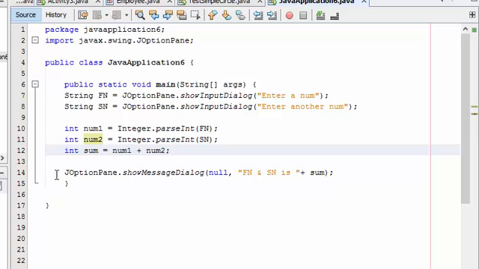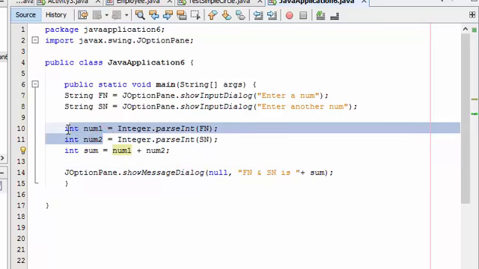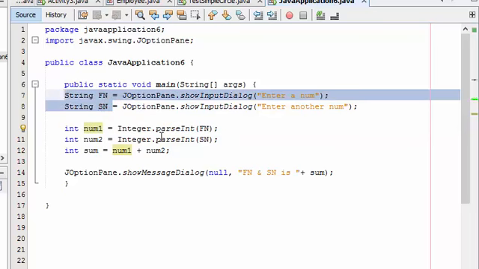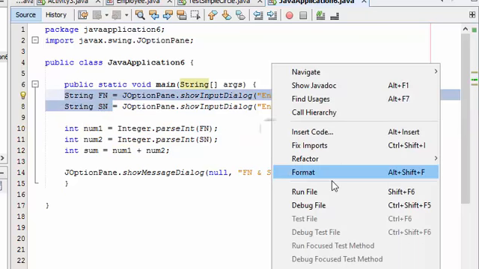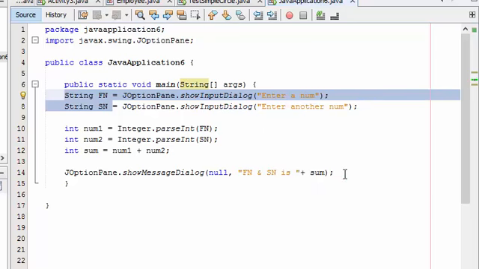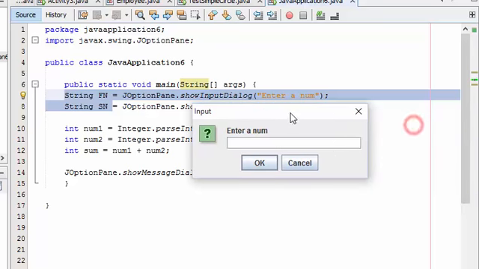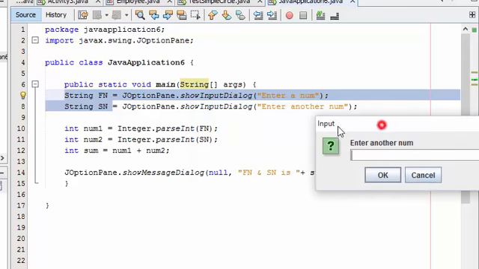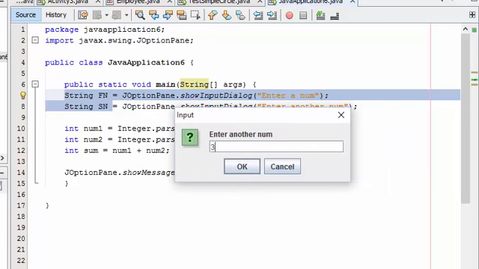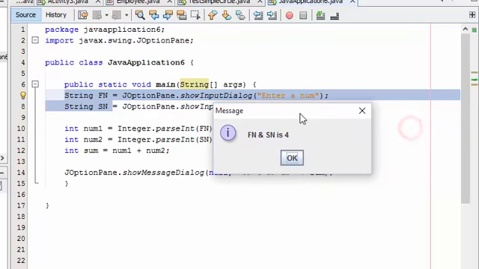After I show this message in a dialog box, it will say first number and second number is the sum. And what is the sum? The sum is just adding number1 and number2, which we have converted from strings to numbers. Let's run this program. I'll go to run file, and here I go, enter a number. My first number is going to be 1. I'll hit OK, and enter another number, my favorite number 3. Now it's saying first number and second number is 4.